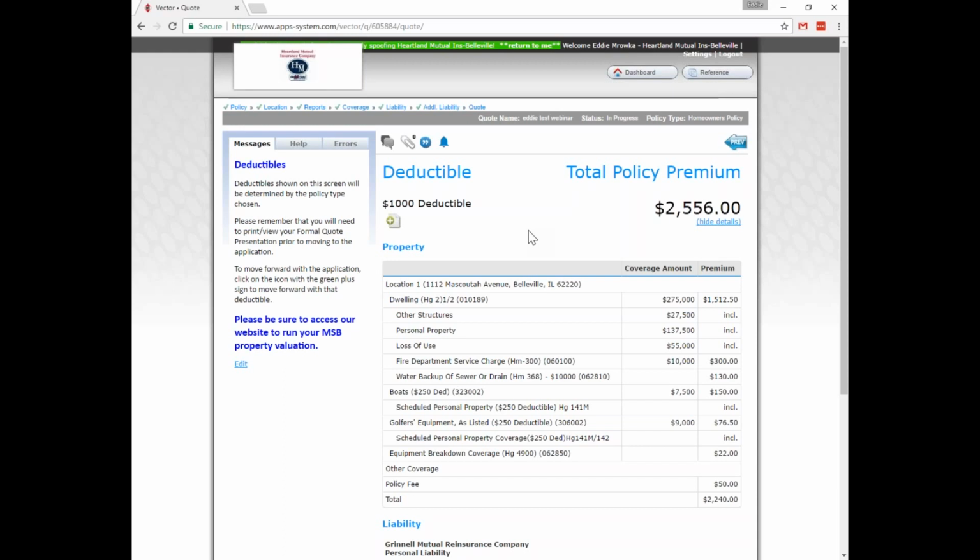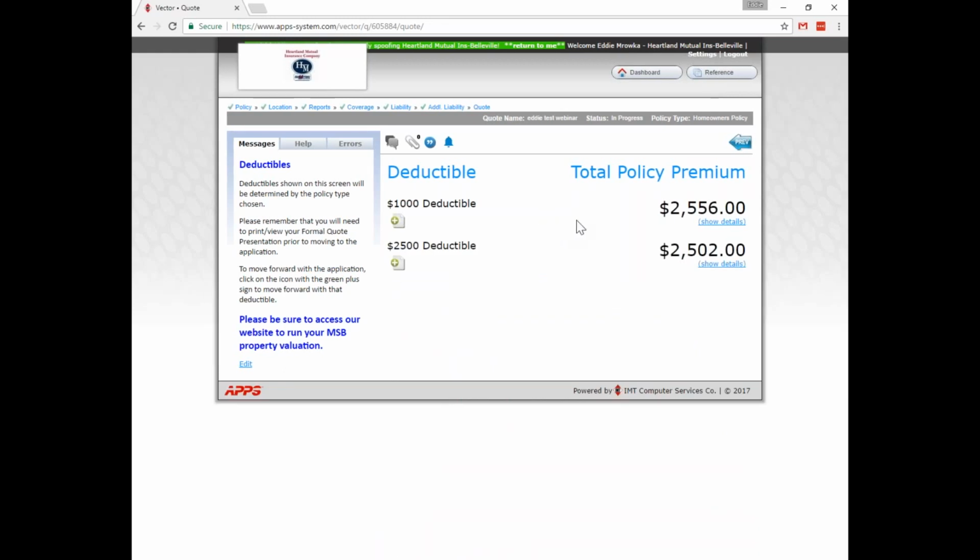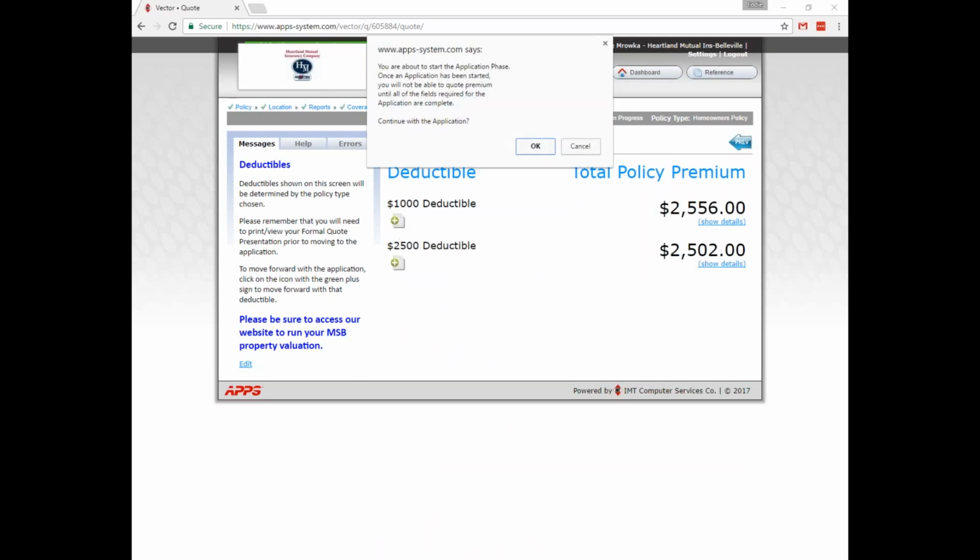So the applicant indicates to you that they're ready to move forward with the application. How do you go about doing that? Well, beneath each deductible, you're going to notice a white piece of paper with a green and white plus sign inside it. When I hover over it, it says Start Application. You're going to go ahead and click Start Application. When you do that, a dialog box is going to open up.